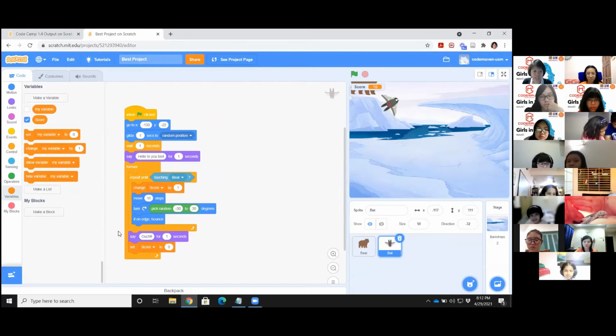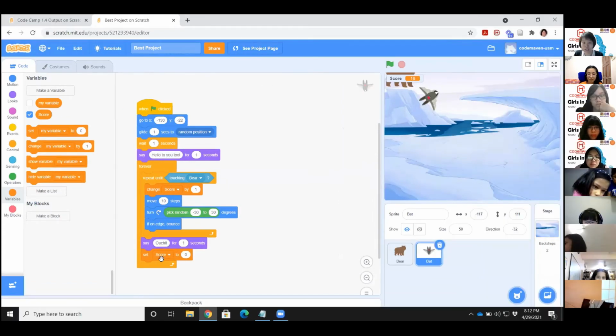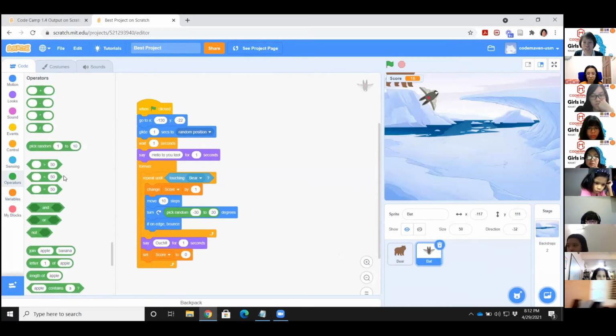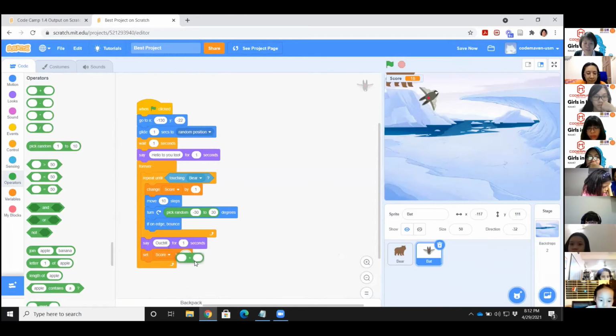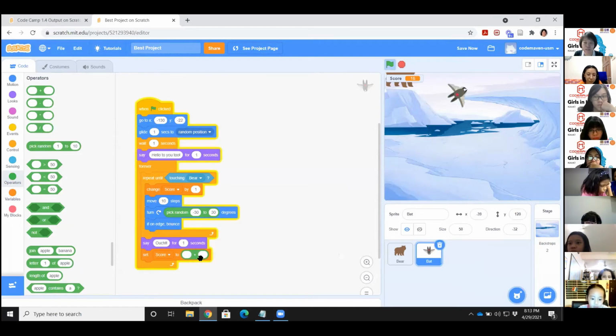Very easy. The key is controlling the block here. Whenever bear touches bat, if you want the current score to be reduced by 10, first of all, we have to go to operators. Operators contains all the blocks that allow us to do mathematical operations. I shouldn't get plus, because whenever the bat touches bear, I don't want to add to the score. I want to decrease. So minus.